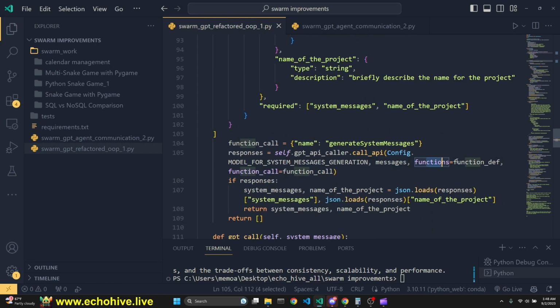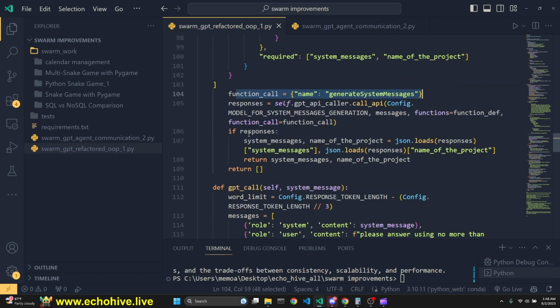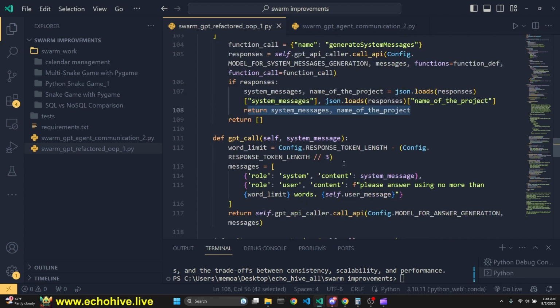And then we give it the functions and the function definition list, which we have defined right here. And then the function call is the function call, which we have defined right here. And then we check for responses, and we receive the system message and name of the project with JSON.load responses. That's the system message key from the JSON.load responses, and then JSON.load responses, name of the project. This is the line, and then we return them. If there is no responses, then we return empty.